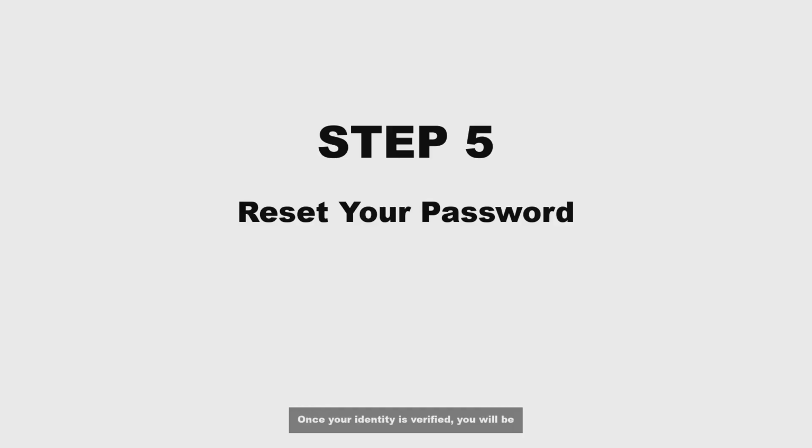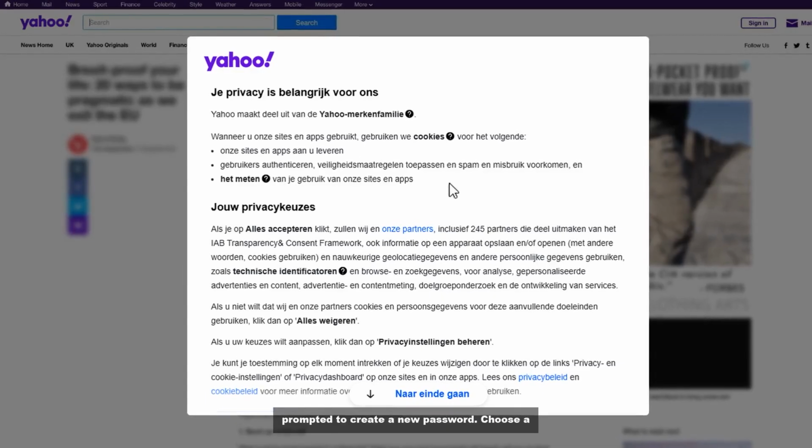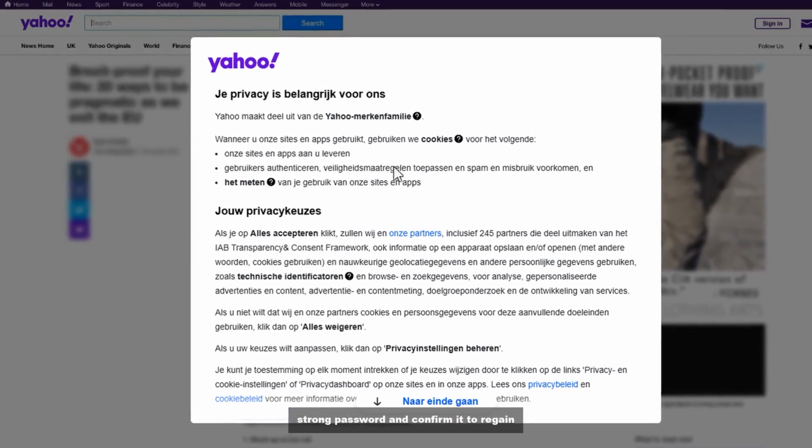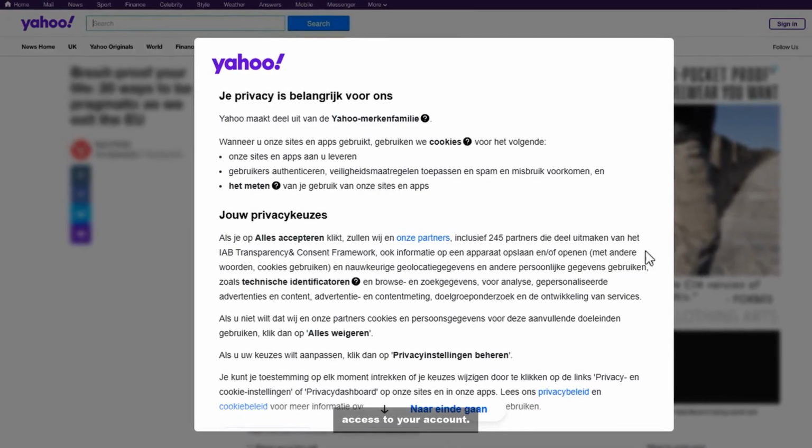Step 5. Reset your password. Once your identity is verified, you will be prompted to create a new password. Choose a strong password and confirm it to regain access to your account.